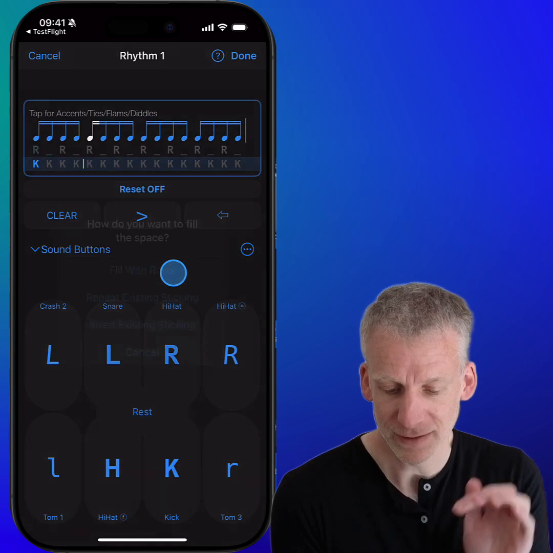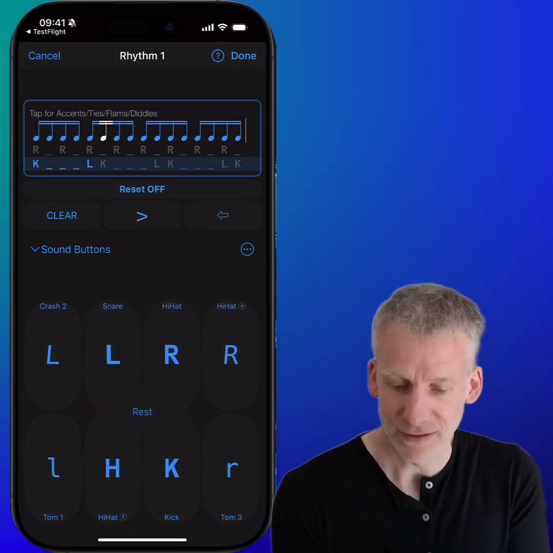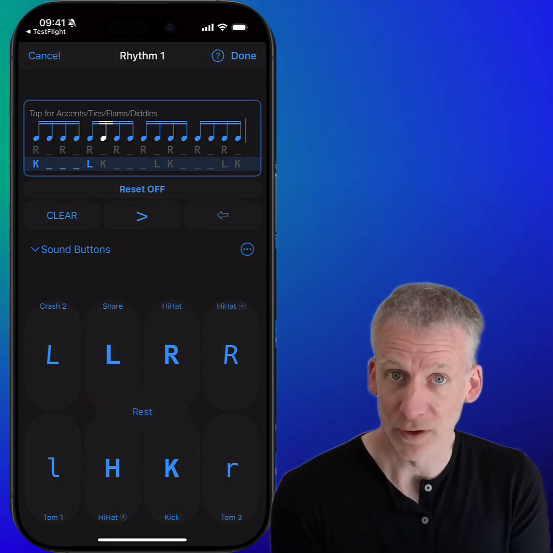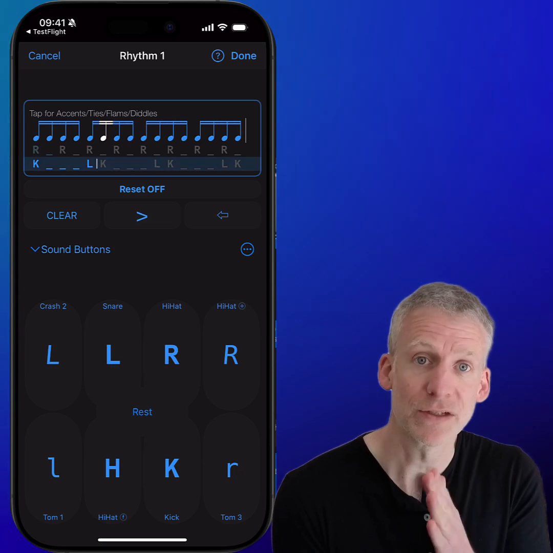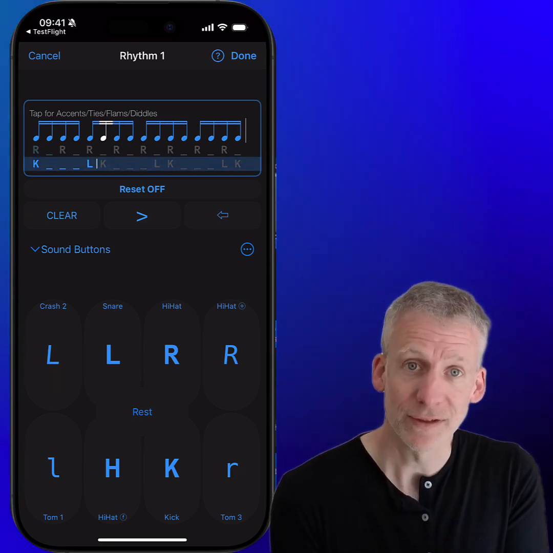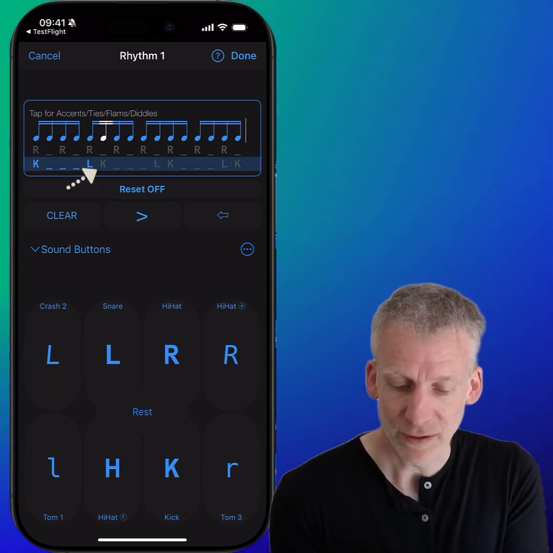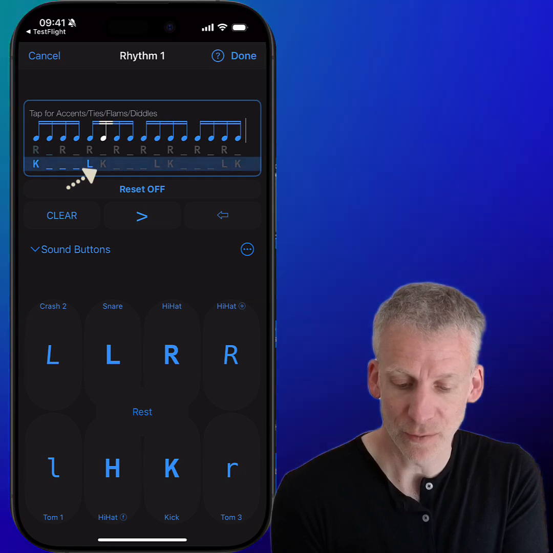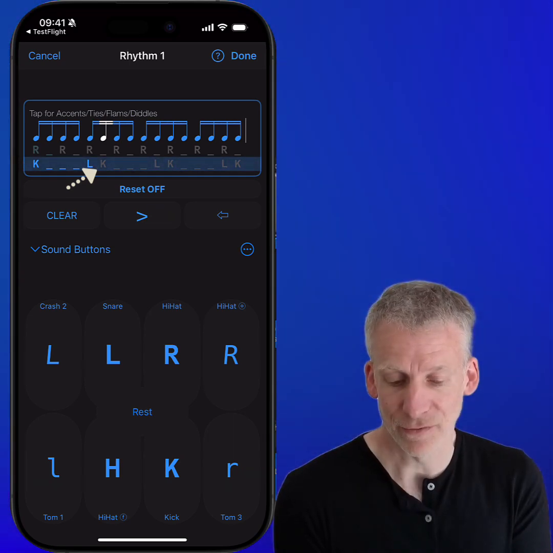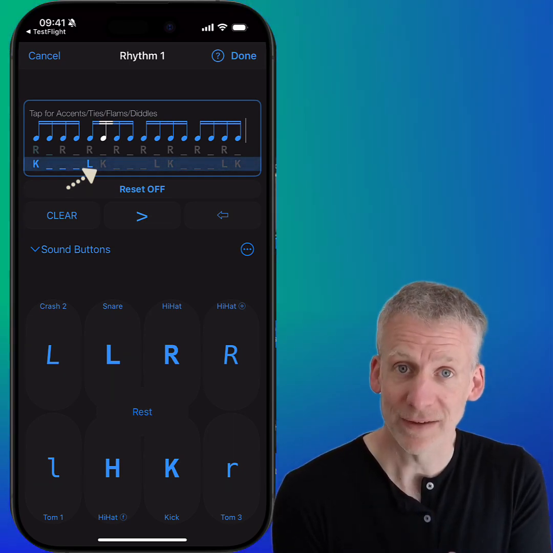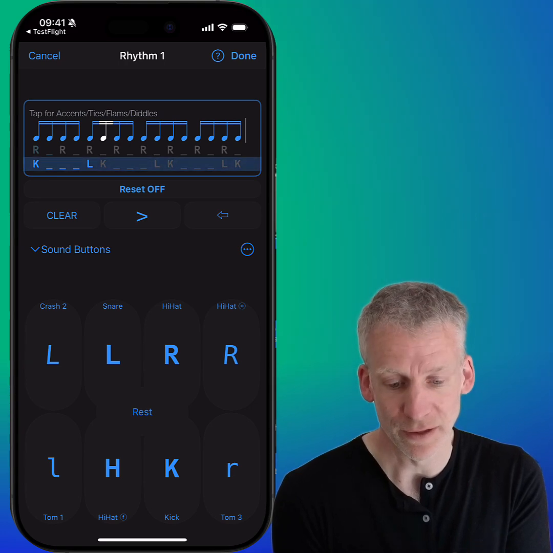If I fill with rests, you'll see that it populates those 3 spaces with underscores. That's the rest. That means nothing will be played on that line. But you can see on line 2 that those sounds are going to repeat. It's going to start with the kick immediately after this snare finishes. So if I go back to the main screen and play this, it's going to look a bit odd.